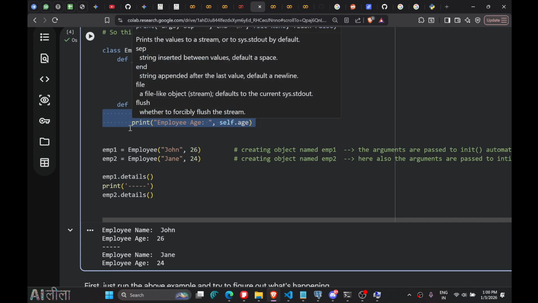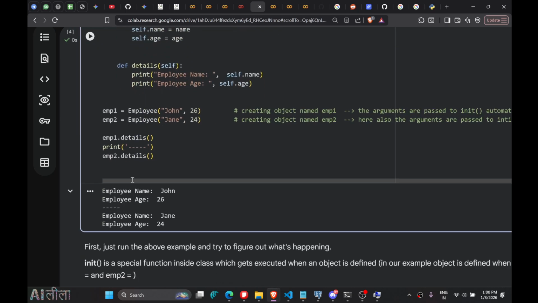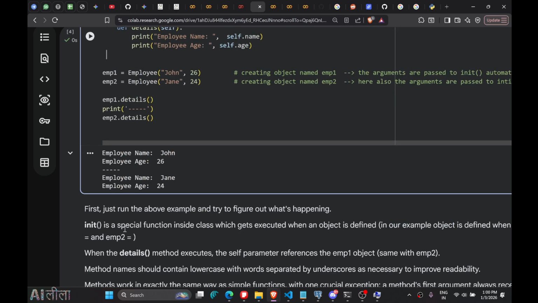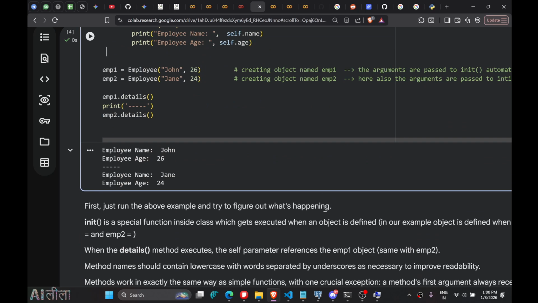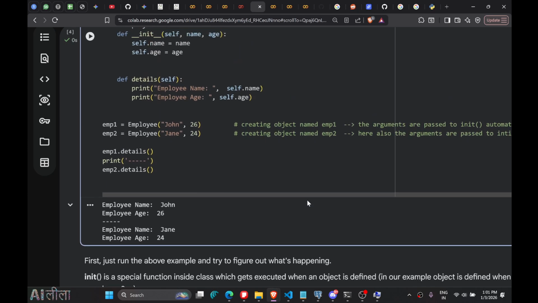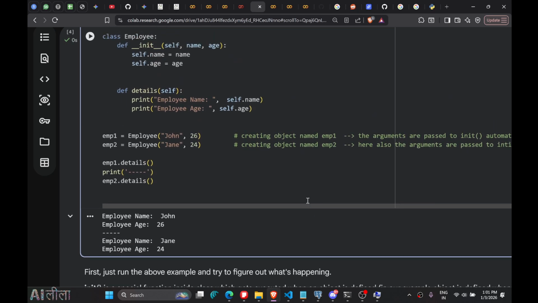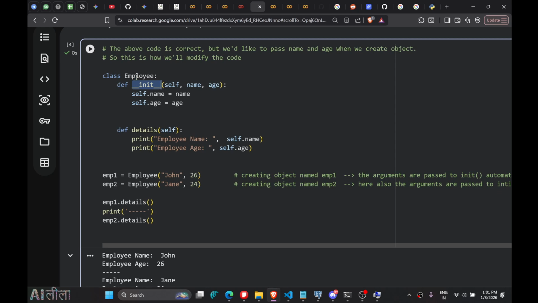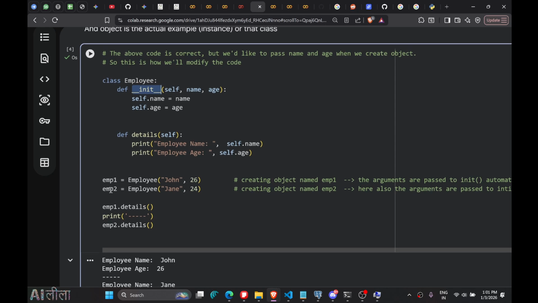Someone asks: instead of init, can we write something else? No, it has to be init. Init is like a constructor in the programming sense: whatever is in init is automatically assigned to that variable.